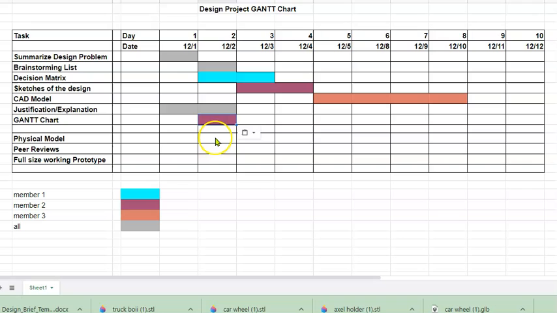Then we'll get into prototyping, or making our physical models and prototypes. Those physical models and prototypes are going to be coming out towards the end of our project. And we might have that assigned to one or two members. So we'll say that that's our member 2 who's taking care of that, and they're going to be knocking that off at the end of this project.